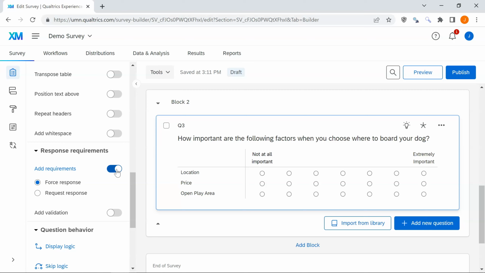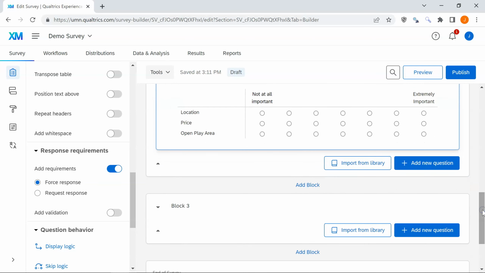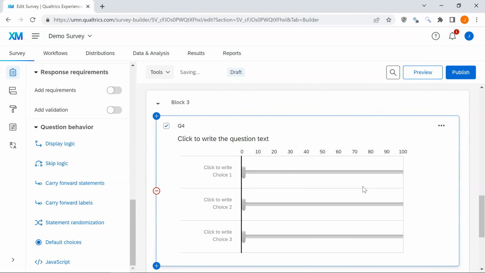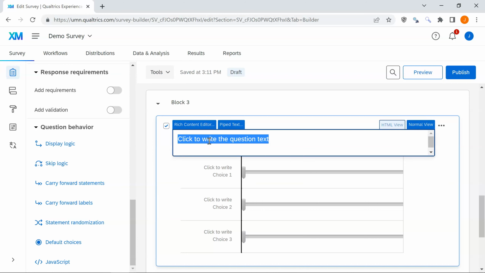So let's add another question, and I want to put it on a new page as before. So I click add block. This will create a new one down here. And now I can click add new question. And for this one, I'm going to add a slider type, a slider scale. And so very similar process to the other one. I'm going to type the question text. So this time maybe I'll ask, how likely are you to use dog boarding services in the next 3 months?